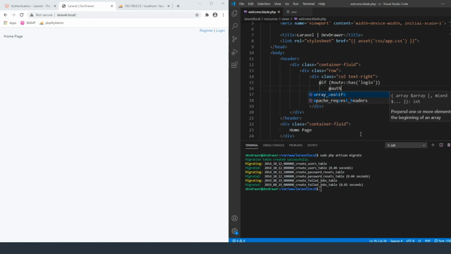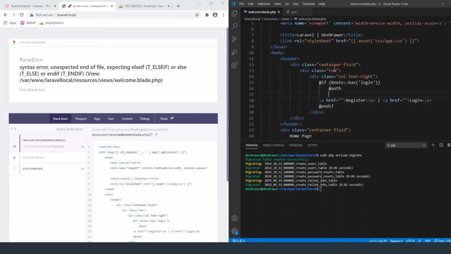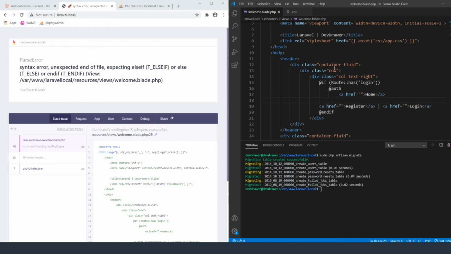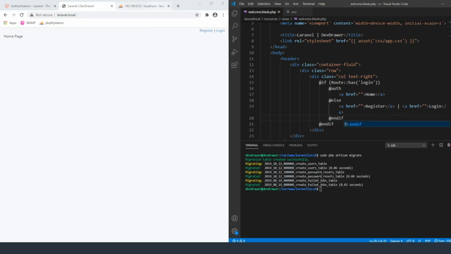So if it's authenticated, we don't want to display the register and login links again, so we're going to change that to display just the home link. Inside of this we're just going to do an a href, and this is going to be home, and we're going to close that out, and then add an else. Now we're going to display these other two links that we have in there, and then we're going to add an endif. So now if we're logged into the system, it won't show these links.